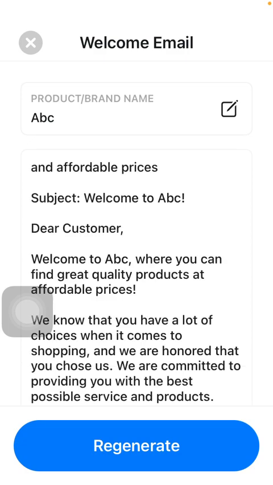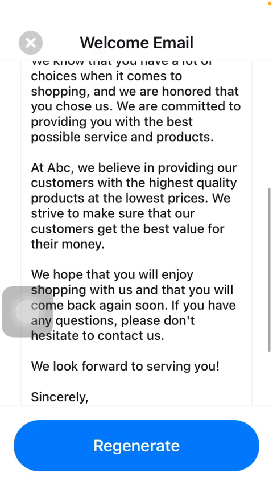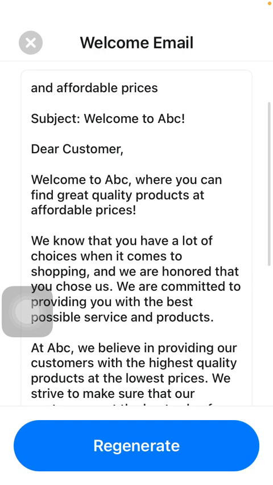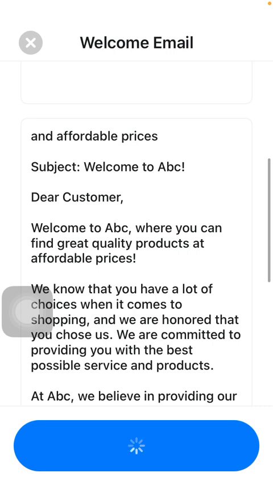It will appear in a few seconds, so here you can see it. If you don't like it and you would like to get a new one, tap on the Regenerate button at the bottom of the screen and you will get a completely new welcome email.